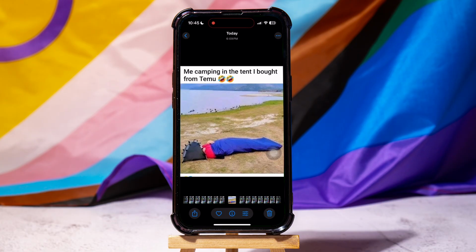You can repeat this to hide other photos or videos in your camera roll as well. Following these steps, you can easily lock hidden photos on iPhone.